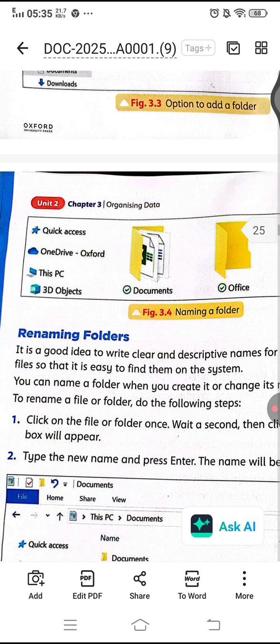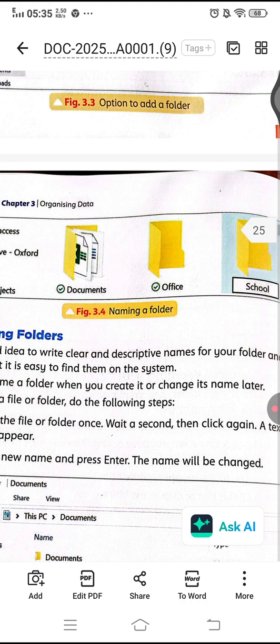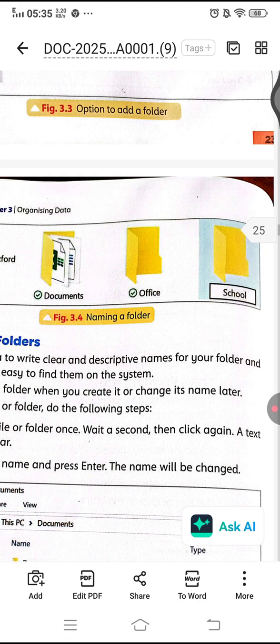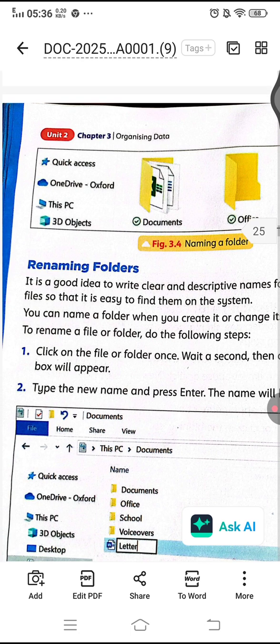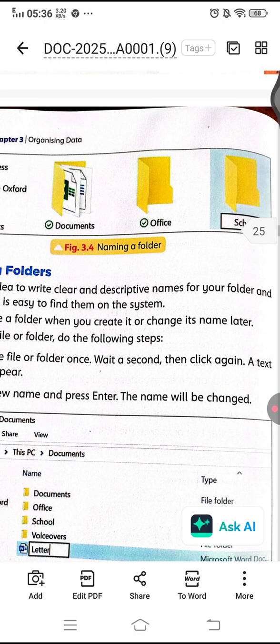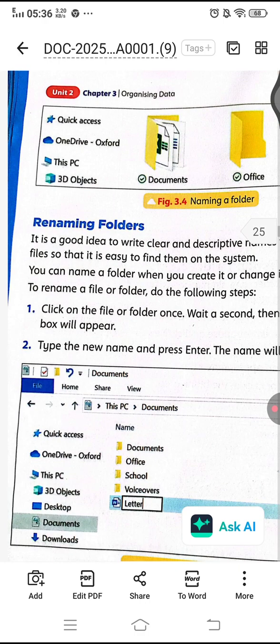Renaming the folder. It is a good idea to write clear and descriptive names for your folders and files so that it is easy to find them on the system. You can name a folder when you create it or change it later. To rename a file or folder, do the following steps.